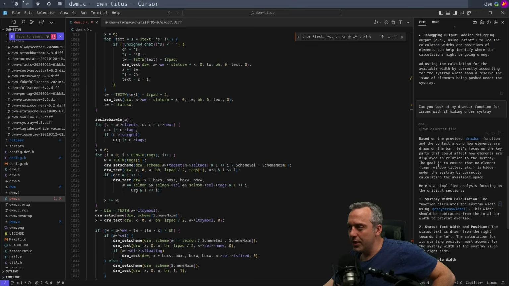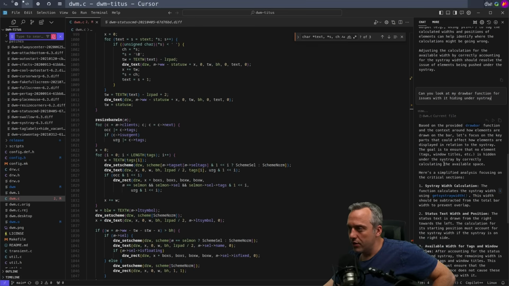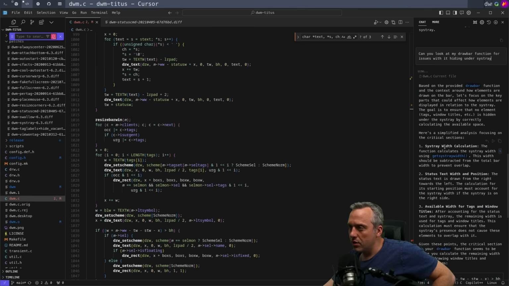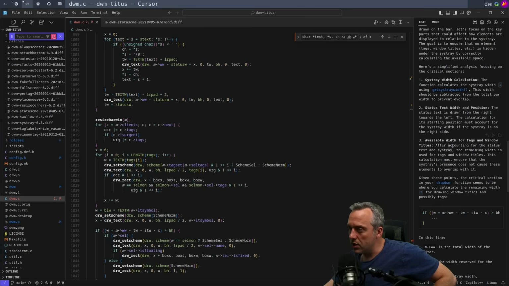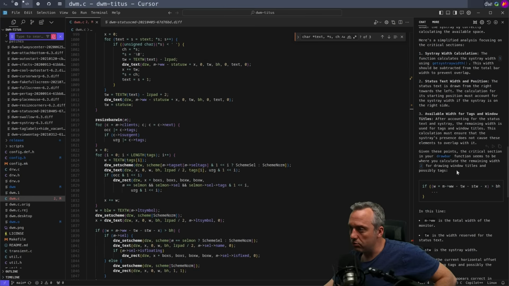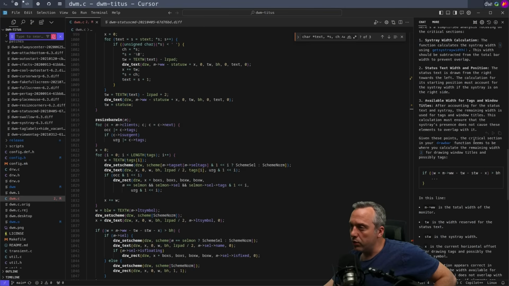Let's see. All right. No element is hidden under there. Here's a simplified analysis. Systray width calculations are done by calling getsystraywidth. Status text width and position: the status text is drawn from the right towards the left. Calculation of the starting position must account for the systray width if it is on the right side. Available width for tags and window titles after accounting. Okay. This calculation must ensure the systray's presence does not cause these elements to overlap. Given these points, the critical section in your drawbar function seems to be where you calculate the remaining width for drawing window titles and possibly tags.